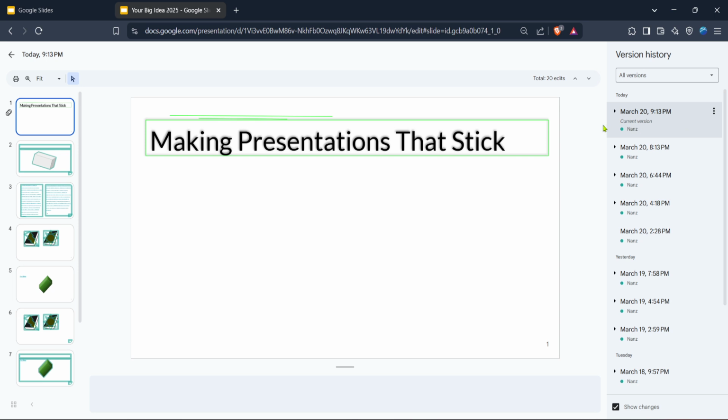In this version history, you can browse through and see earlier versions of your document to find the one you are looking for. If you find a previous version you wish to restore, simply select it. You will then see an option at the top saying Restore this version. Click on this to recover your file back to a previous state, restoring any changes that might have been lost in the recent edits.